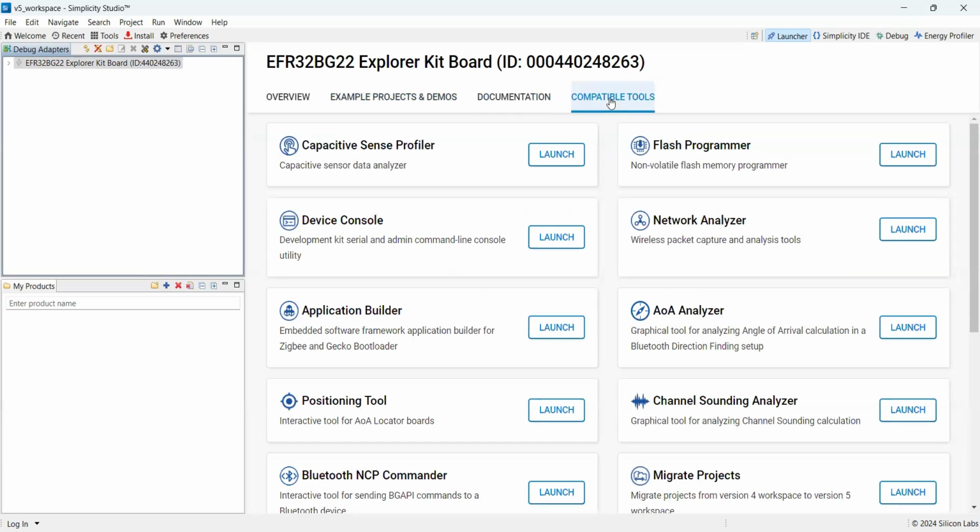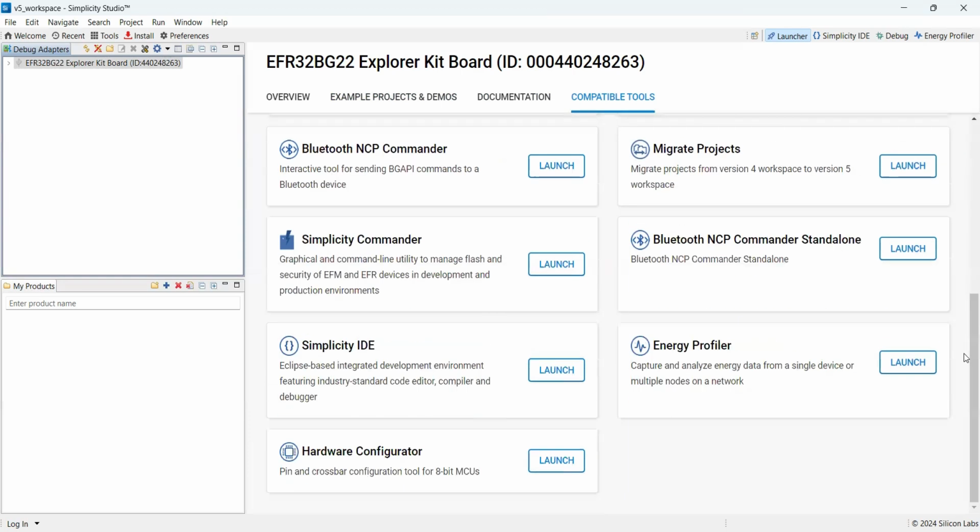In compatible tools, we can get the capacitive sensor profiler, device console, application builder, that is the embedded software framework application builder for Zigbee and Gecko bootloader, and the positioning tool, an interactive tool for AoA locator boards, Bluetooth commander, flash programmer, network analyzer, wireless packet capture and analysis tools, AoA analyzer, a graphical tool for analyzing angle of arrival calculation in a Bluetooth direction finding setup, and energy profiler, to capture and analyze energy data from a single device or multiple nodes on a network.